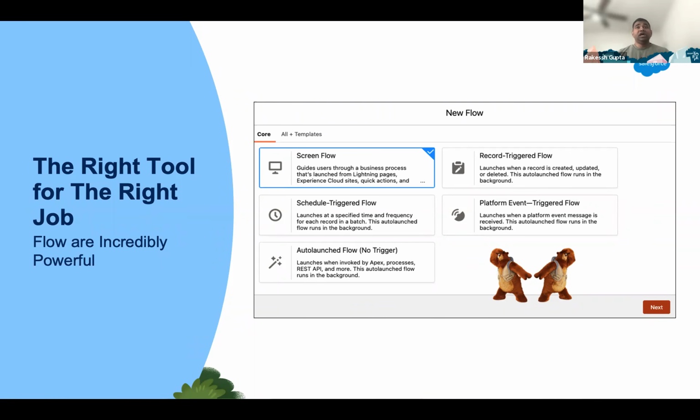Second, Process Builder only fires when a record is created or edited, but a Salesforce Flow has the capability to fire when a record is created, edited, or deleted. Third, Salesforce Flow has a capability where you can take a user input and expose that flow to the World Wide Web so that an authenticated user can enter the data and you can capture it. Process Builder does not have that.